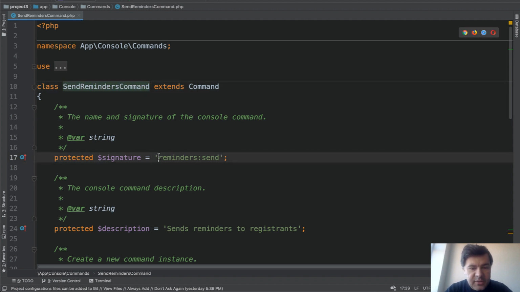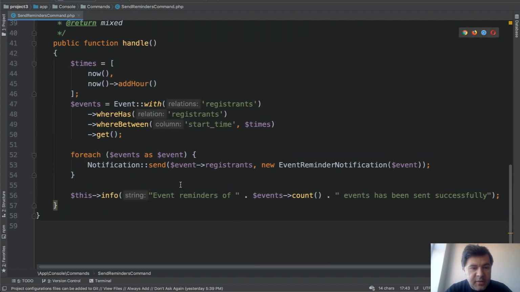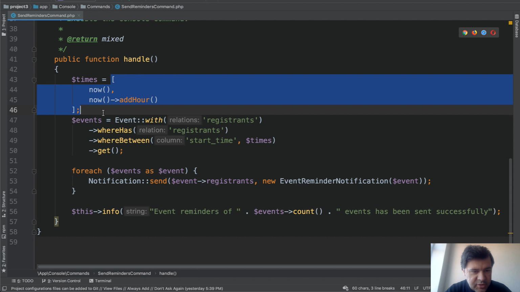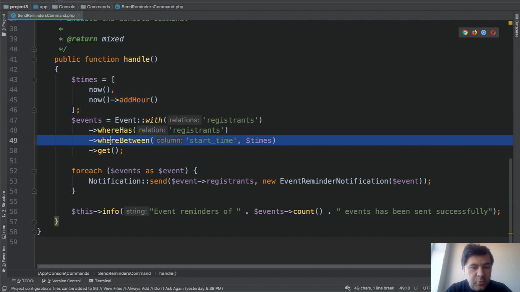And then you have a signature, so this will be the way to call that command from terminal or from wherever. And then inside of that command, we just query the events. Query the events that are happening within the next hour. So this is the condition array, which goes to whereBetween. So what is happening in Eloquent here?